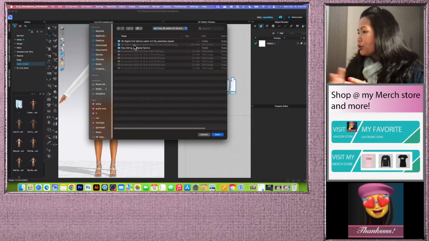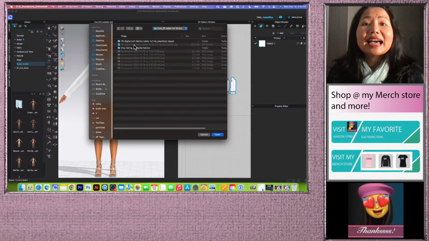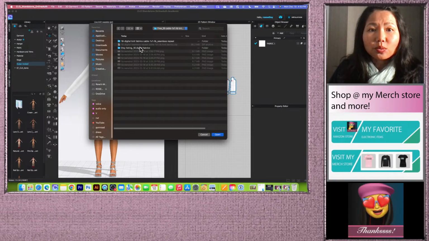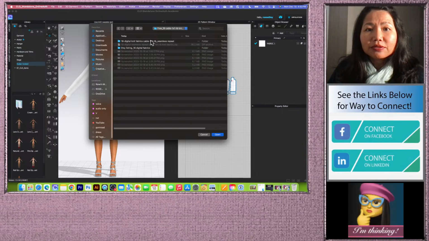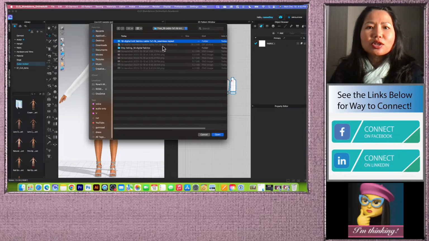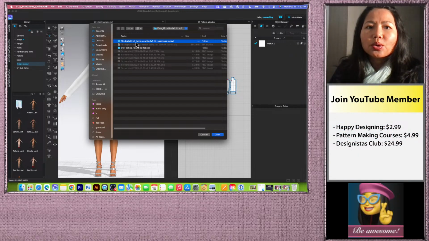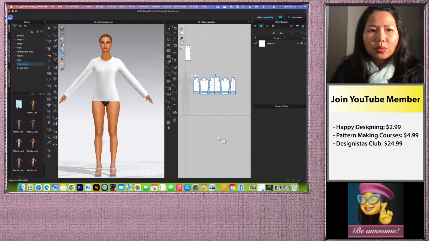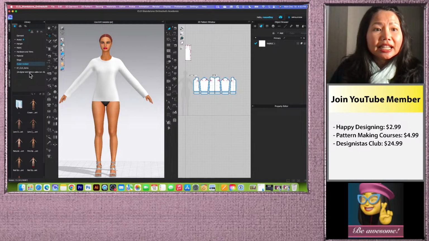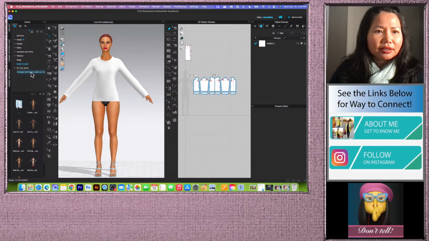Guys, be sure you unzip the folder first, or it doesn't work. So you want to unzip the folder, and this is the folder that unzipped. I'm going to click on that folder. The zip folder will be grayed out. That doesn't work. So you want to unzip your folder first and then click on open. And now I'm going to double click on that folder.